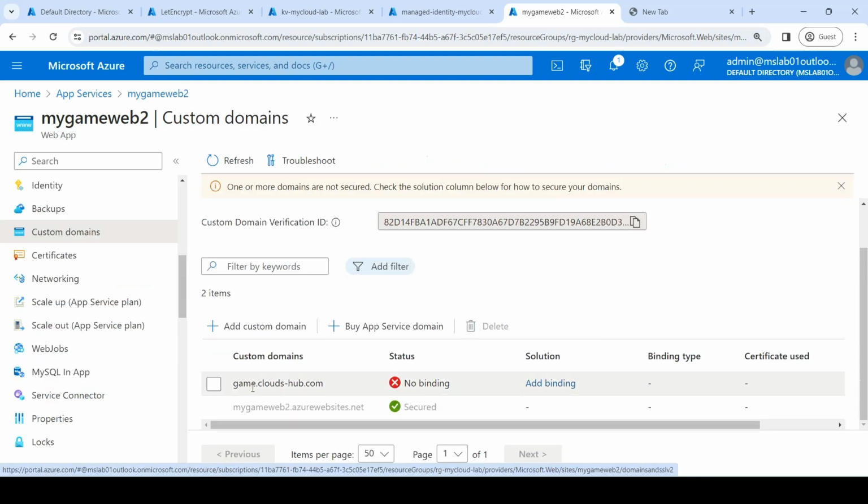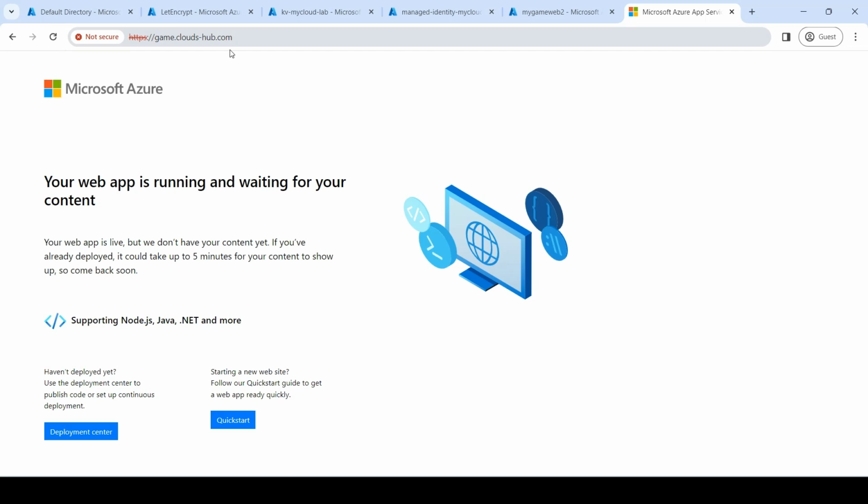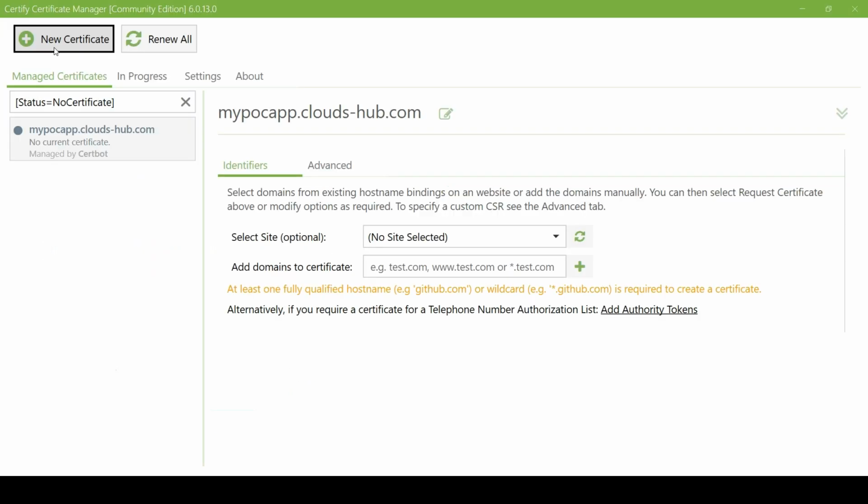As you can see, game.clouds-hub.com. Let's browse that. I copy the URL, paste in the browser. You can see it mentions not secure because this doesn't have SSL certificate. Now we are going to create a new certificate for our website.